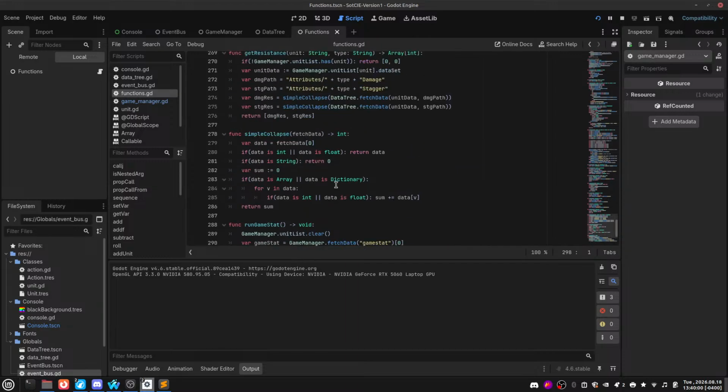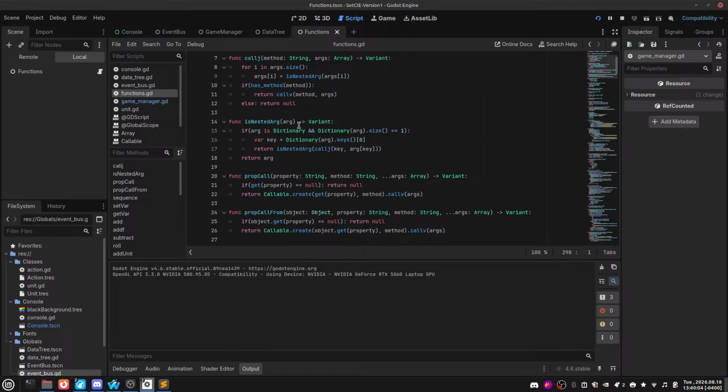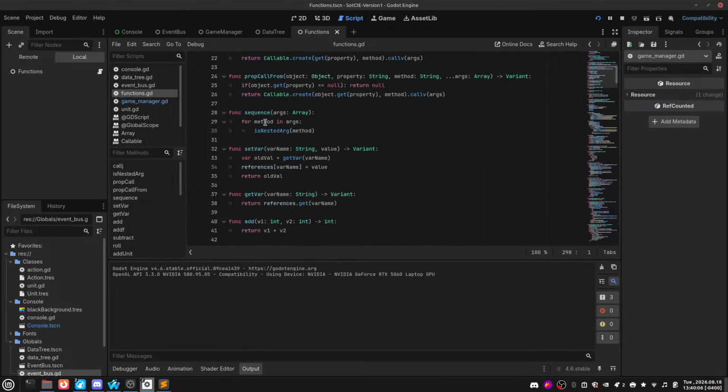What I will say though is our next issue after that, which is going to be in a couple minutes, is something called sequences. Sequences are a really, really scary topic for me.